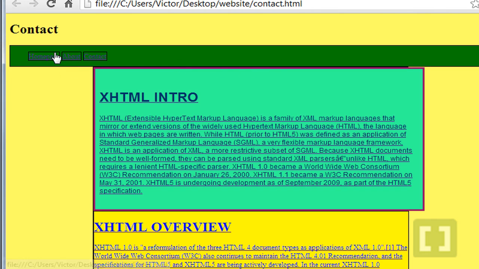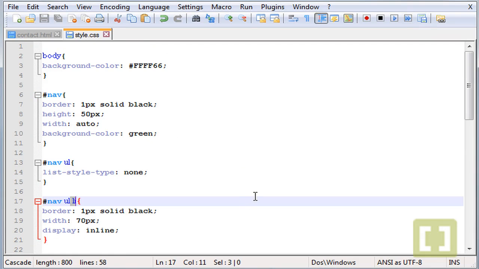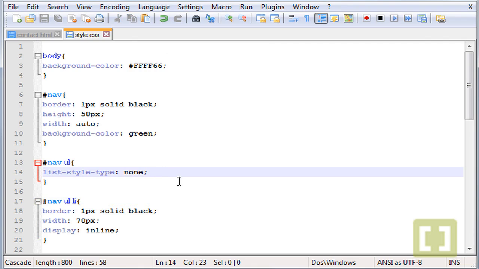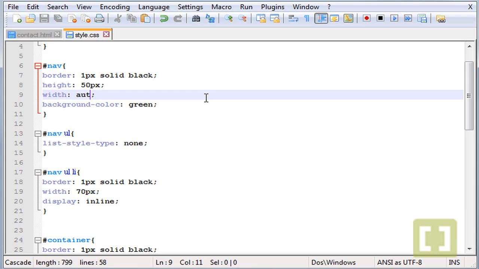Now let's change a little bit more the colors of this, and also let's give it a fixed width to each one of them. So let's go to style.css, and let's go first here to width auto. Let's give it a 300 pixel.